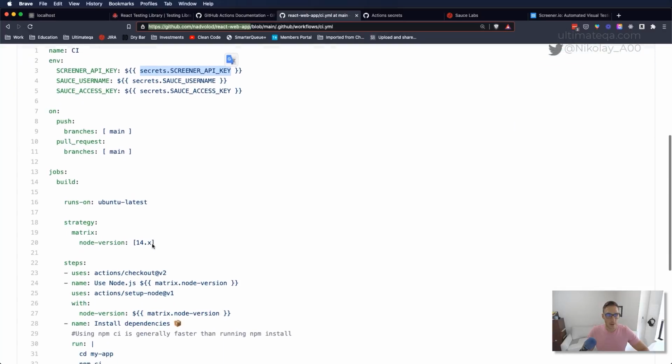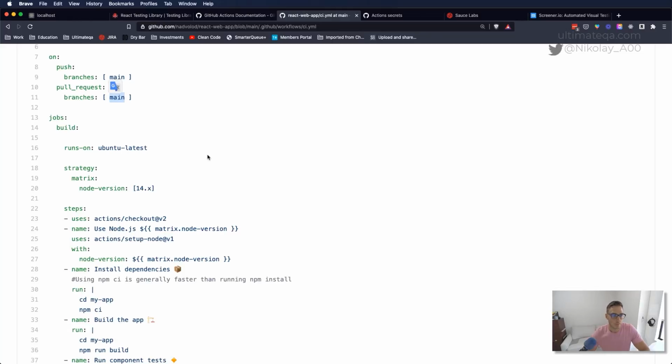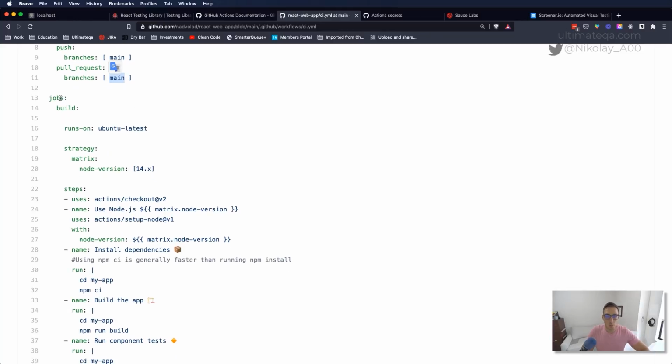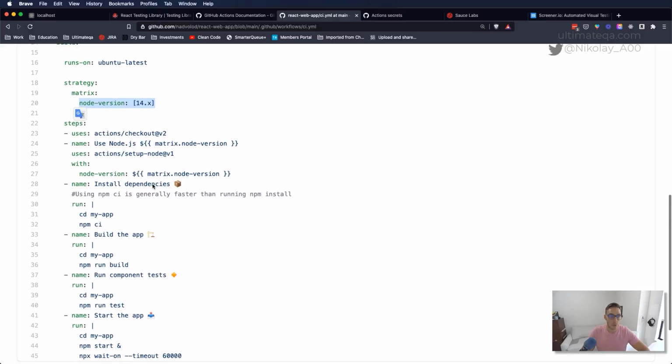Okay, next we are saying that we want this CI to run on push requests and pull requests whenever we do that to the master main branch. Next, here we are defining the jobs that we want to execute. We're saying we're going to run on Ubuntu latest. There are multiple types of different kind of VMs available for you to execute on, and I'm going to be running on Node version 14. You can execute on other Node versions if you want, of course.